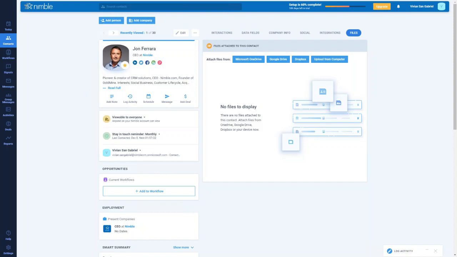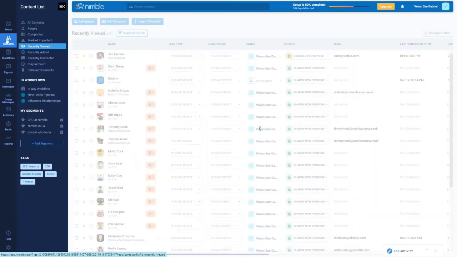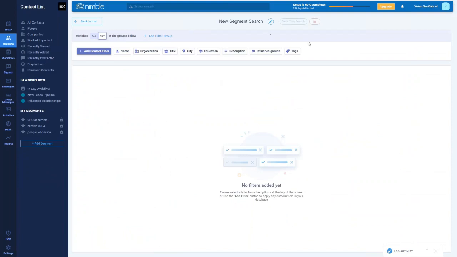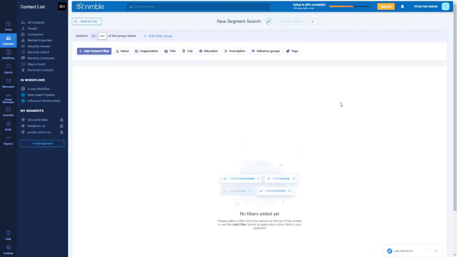Okay, so going back to the main contacts page, let's talk about our segmentation feature. Now you can launch segmentation by either clicking into the main search box on the top of the page, so here, segment search, or you can click this plus add segment and it takes you to the same screen.